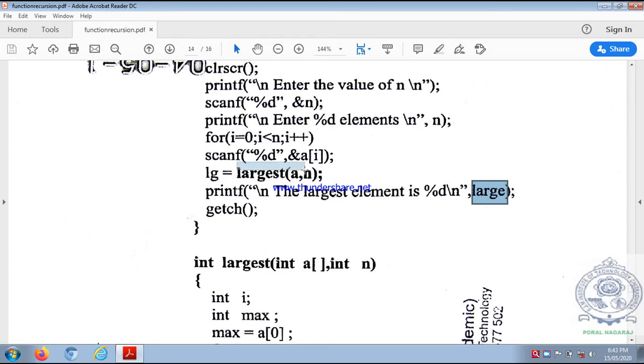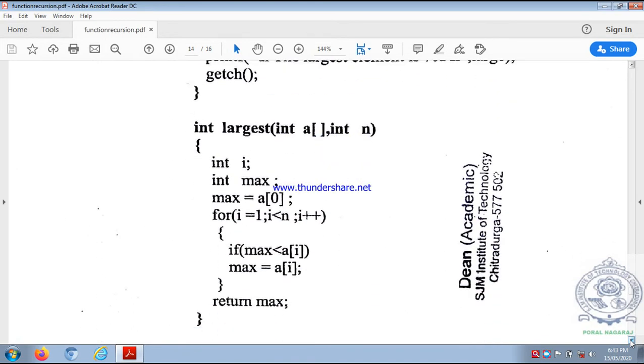So we pass the name of the array without any size, and the size of the array. Okay, so this we are passing. And in the receiving function, the formal parameters must be declared. So that's the first formal parameter corresponding to A. A is the name of the array, so here it should be a declaration without size: int A square brackets, comma, int n. Okay, so this is how we pass a one-dimensional array to a function.